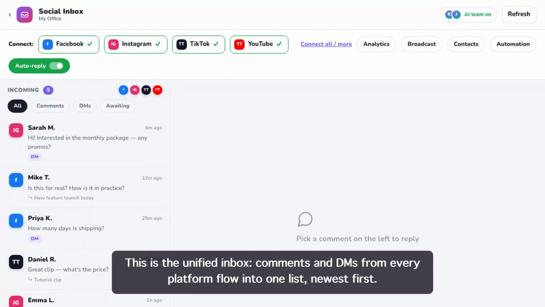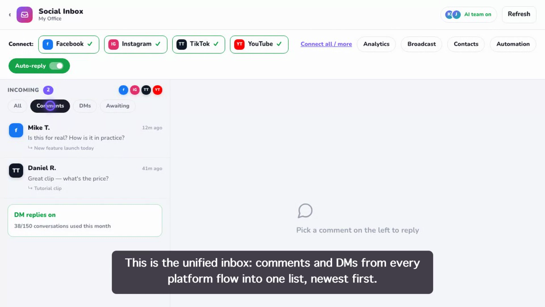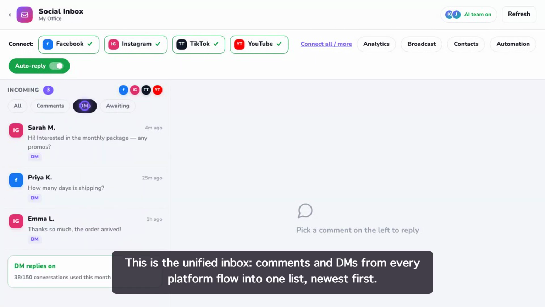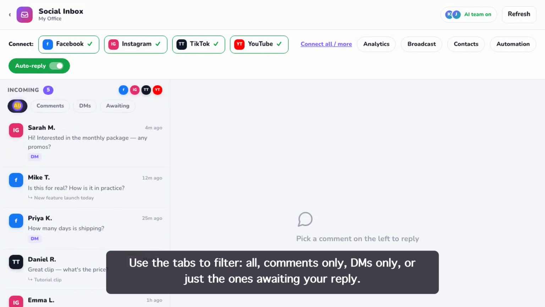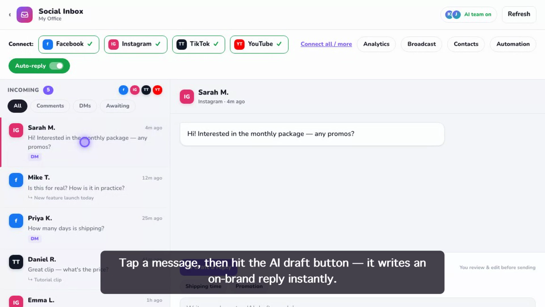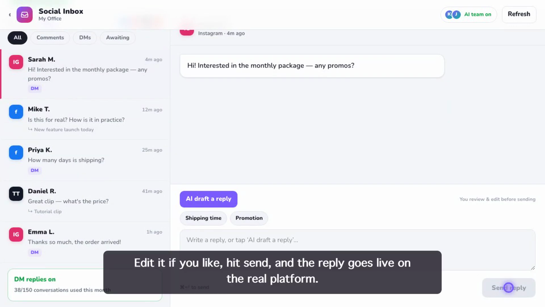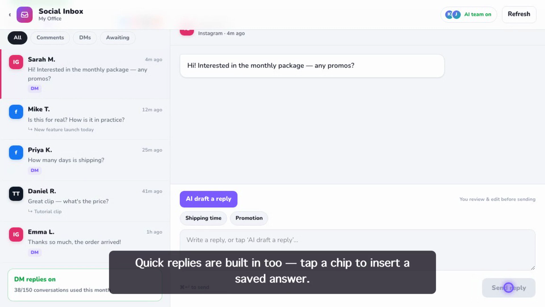This is the unified inbox. Comments and DMs from every platform flow into one list, newest first. Use the tabs to filter: all, comments only, DMs only, or just the ones awaiting your reply. Tap a message, then hit the AI draft button. It writes an on-brand reply instantly. Edit it if you like, hit send, and the reply goes live on the real platform. Quick replies are built in too. Tap a chip to insert a saved answer.